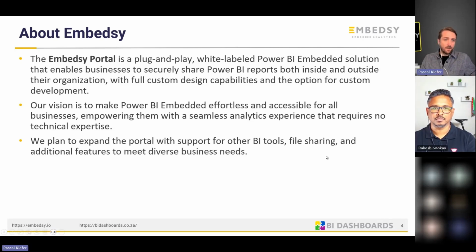And when I say the Embedsy portal is an out-of-the-box portal, that's correct. But what we are really strong at is custom development, because we are fully aware that every customer has some specific requirements, and we're always happy to hear them, so we can enhance the portal with not only Power BI topics and solutions, but also any other thing that you can think of that a web portal can do.